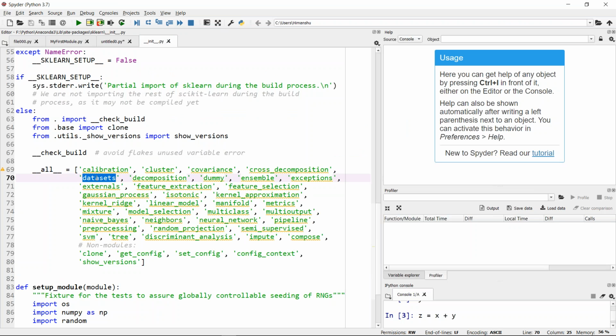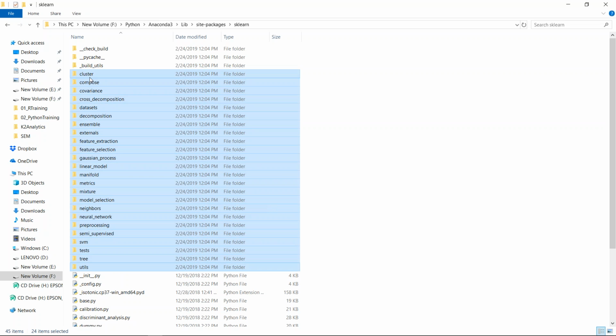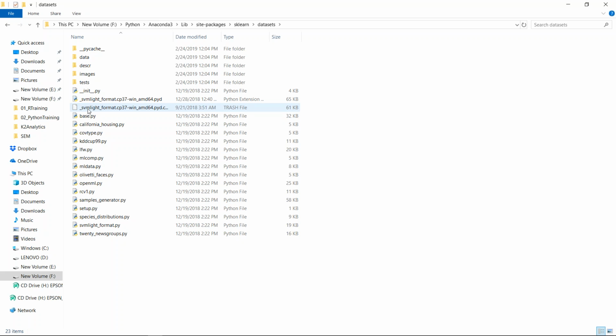Datasets is a package. Now how can I cross verify? These are various packages in it. Inside datasets, again you will have to find there is an __init__.py. If __init__.py is not there, it is not a package. If it is a module, you don't require any initialization. But if it is a package, you will find an __init__.py.